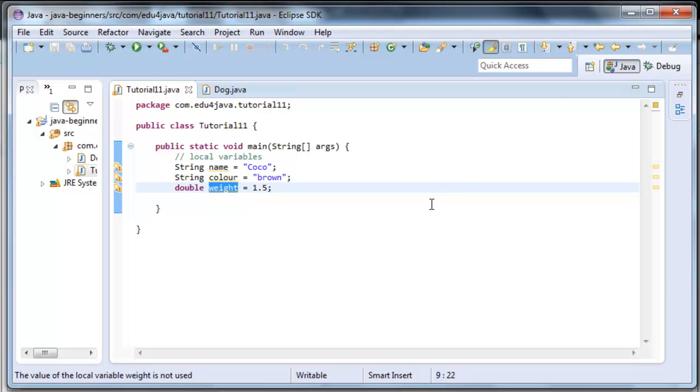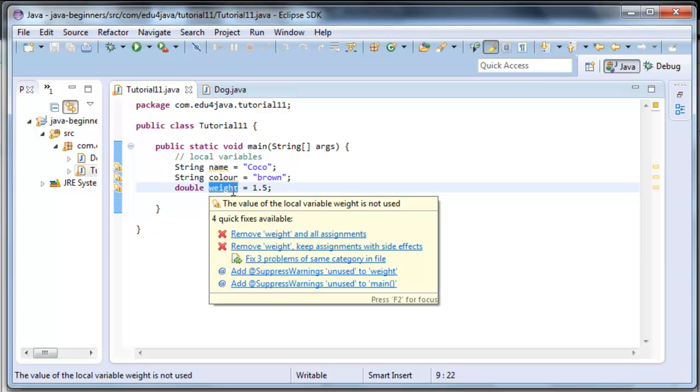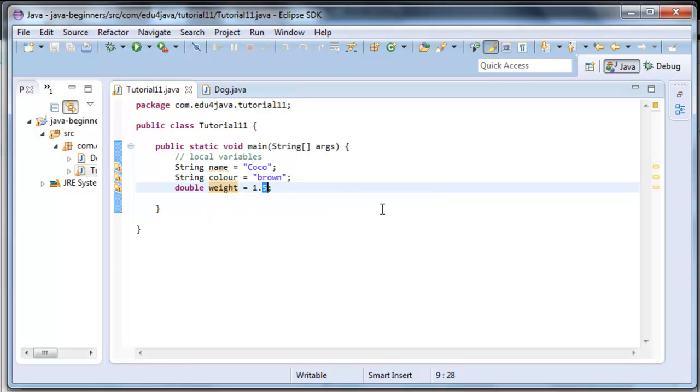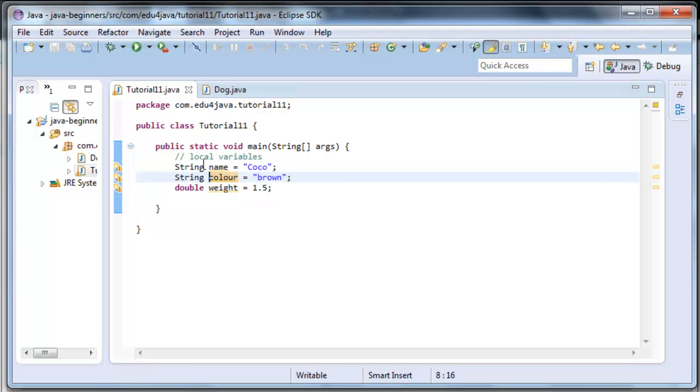With what we have learned until now, we would define inside a main method a variable name for the name of the dog, Coco, a variable color for the color of the dog, brown, for example, and a variable weight with the weight of the dog. With these three variables, we keep the information of a dog. These variables are known as local variables.